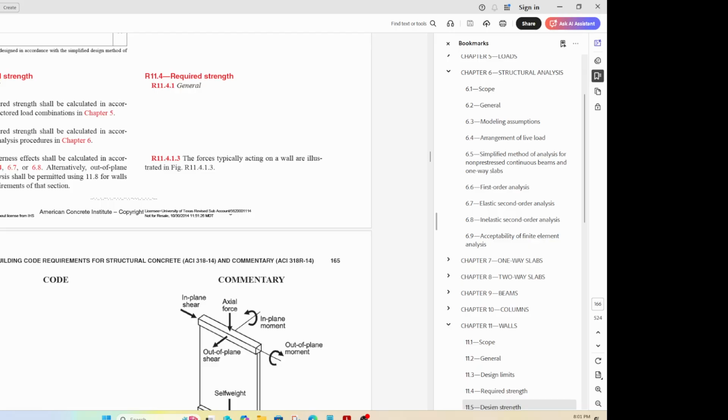Because this is a wall, obviously slenderness effect is going to change the results. So you'll have to go through these sections to figure out how you can incorporate the effect of slenderness into your wall design. Right? There is also a special alternate procedure for out-of-plane. Now we'll talk about what out-of-plane, what in-plane, and all that is. And it is section 11.8. We'll be looking into those details as well.